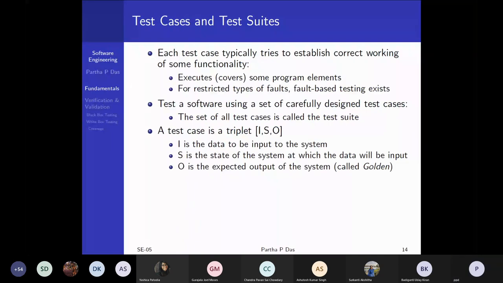So we primarily rely on designing test cases. And how we design them is a question of the models and strategies. So each test case typically tries to establish correct working of some functionality, talking in very general terms. So it executes or covers some program elements and restricts the type of faults in fault-based testing. So to test software, we need to carefully design test cases.